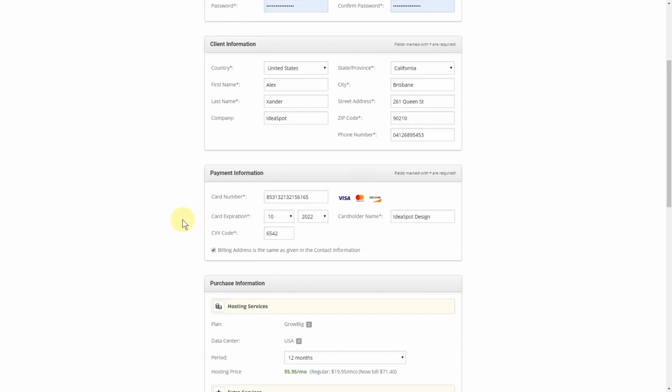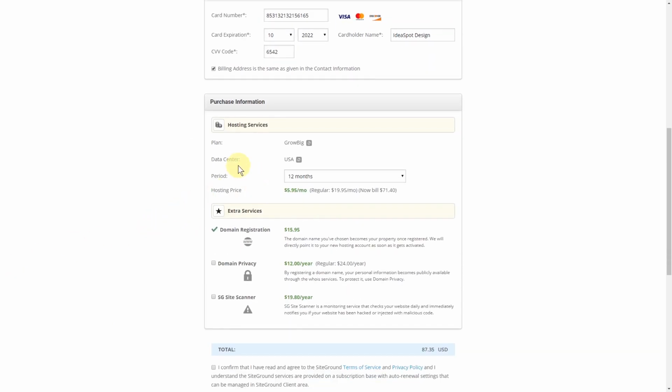After filling that out, there's one thing we want to pay attention to down here, and that is the data center. So for most general audiences that are English speaking, you'd want to choose the USA, and that's selected by default usually. But depending on where you are, another one might have been selected, or you might want a different one to suit your audience.